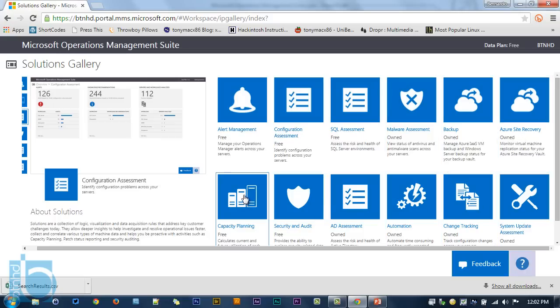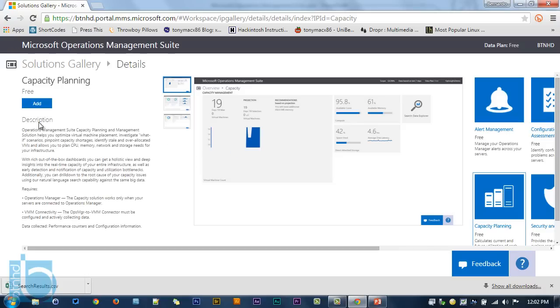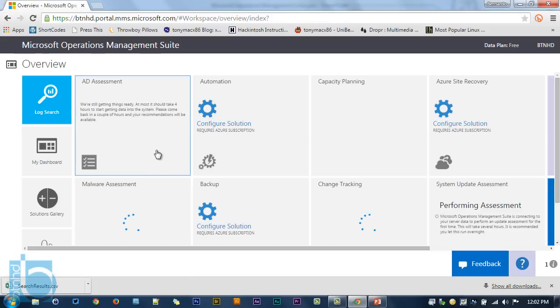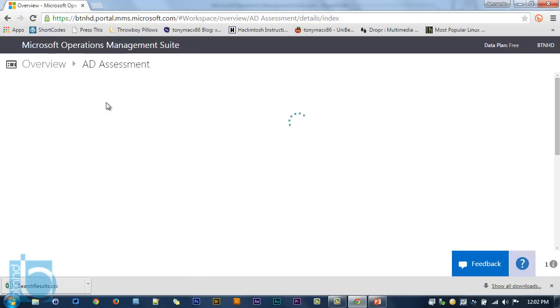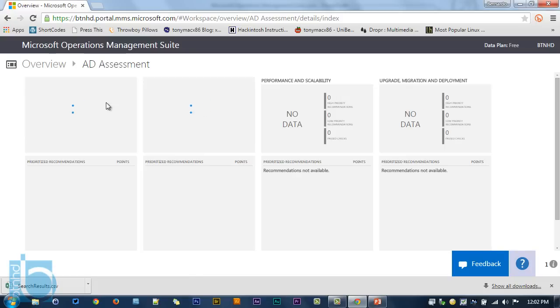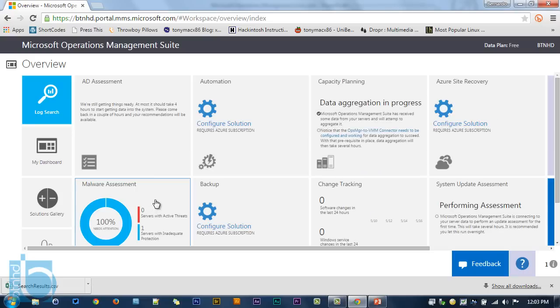You can actually add capacity planning. So I'm gonna add capacity planning, and it gives you a brief description of what it's going to do for you. I'm gonna click on add. That's awesome. Right now it's gonna take some time to populate. I just added this a couple hours ago, and it does take a while. So if you do add something, you're refreshing it constantly and nothing pops up, just be patient, guys. It does populate with some good information, because again, when I did the malware assessment, it took a while for it to populate.